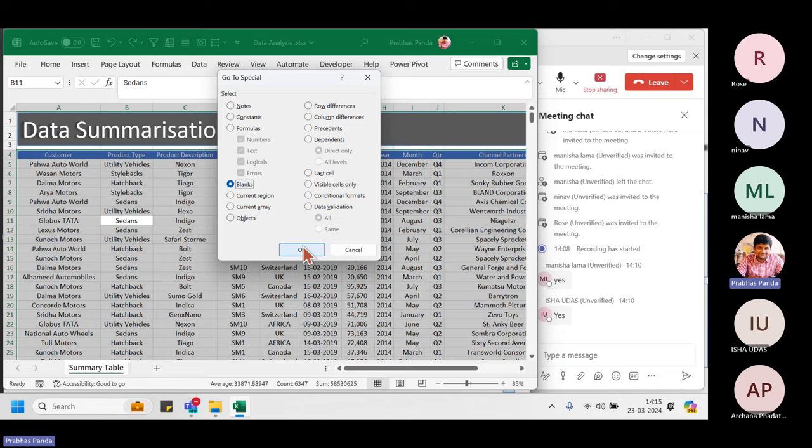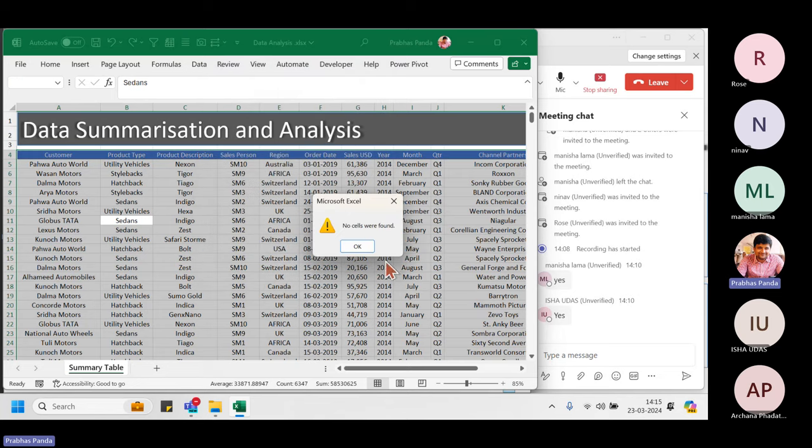And once you select and click OK, with immediate effect, you will find a message from the Excel window that no cells were found. So it's a simple confirmation for us that in our data set, there are no blanks at all. So I guess you must be receiving the same. Have you got that?